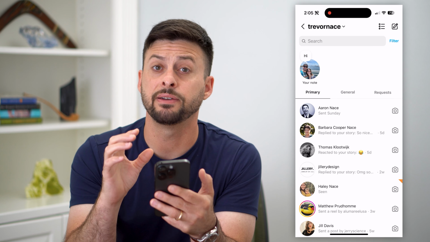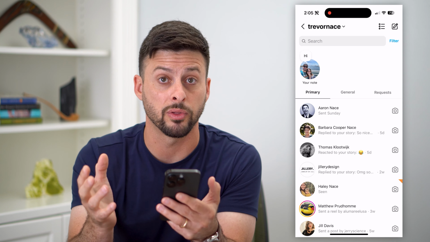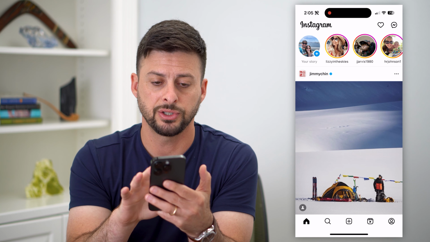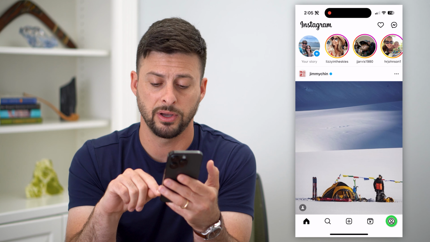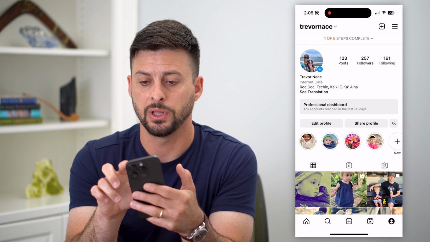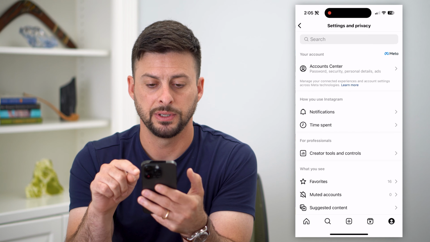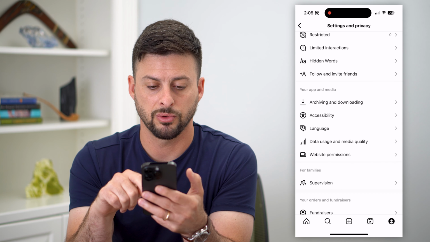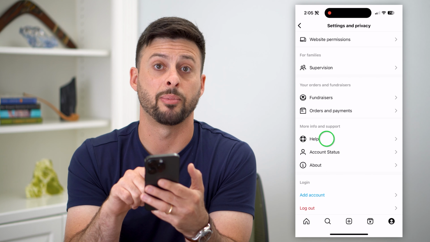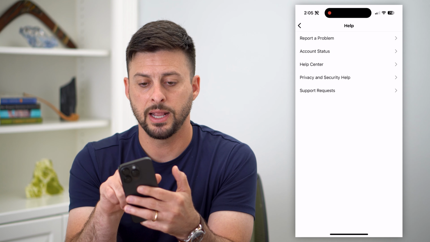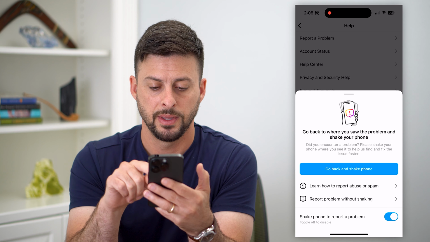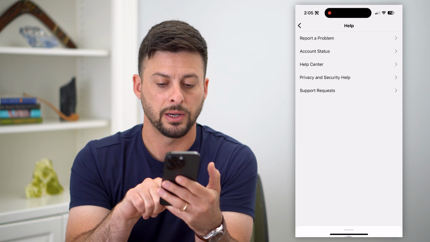Now the last thing, if it still doesn't appear after going through all of these steps, let's just go back, tap on our profile at the bottom right, and those 3 lines at the top right. Now let's tap on settings and privacy, and we're going to scroll down to the very bottom and tap on help. And then let's tap on report a problem and report problem without shaking.